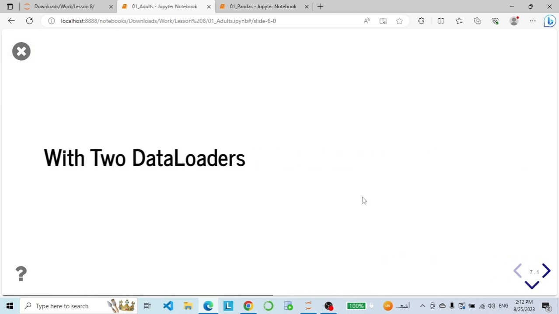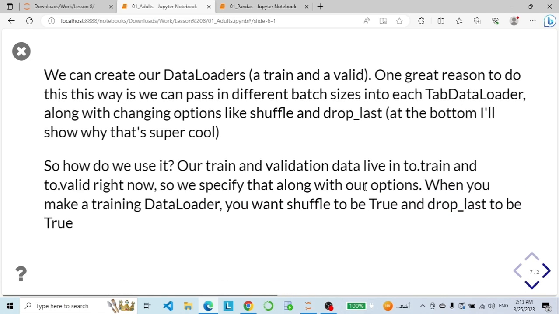And the second option is to create two data loaders. We can make special loaders for our data, one for training and one for validation. Doing it this way is helpful because we can easily choose the batch size, whether or not to mix up the order, which is a shuffle. So how do we use these loaders? Right now our training examples are in to_train and our validation examples are in to_valid. We just tell the loader which data to use and what choices we want.